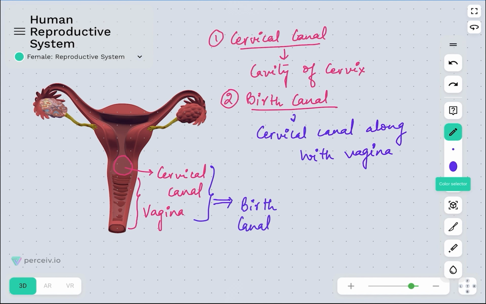So we have discussed the female reproductive system in detail. We have seen the components of the female reproductive system, where they are located, and the function of each of the components and everything.